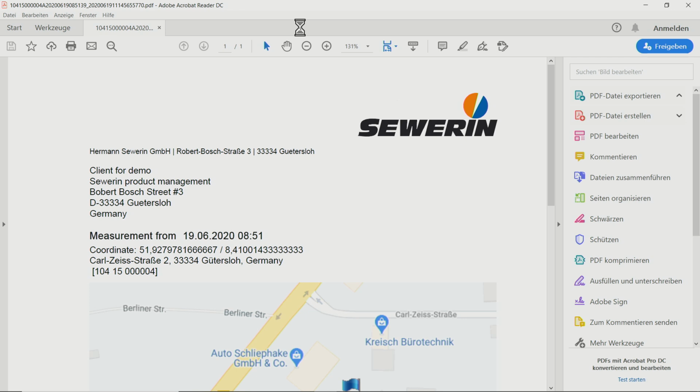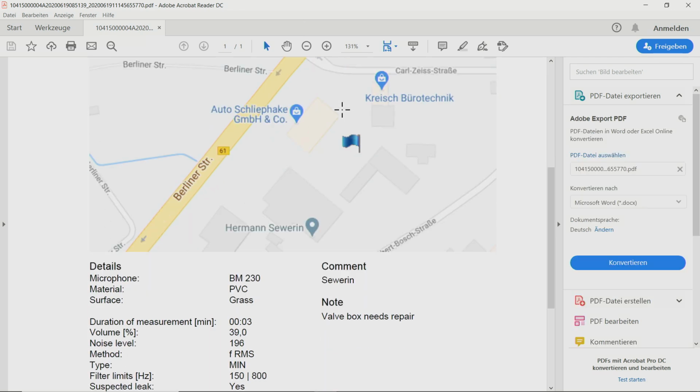The software now creates a PDF file at the default location. The documentation is complete.